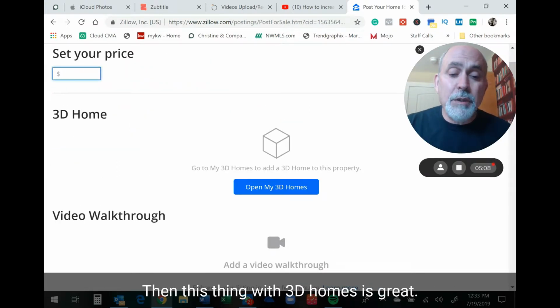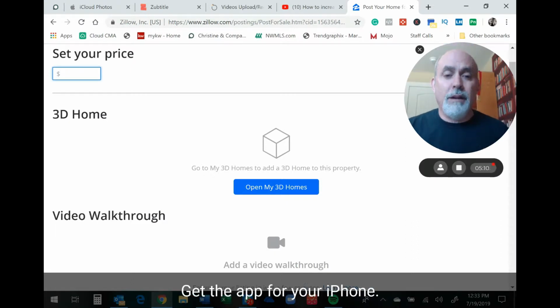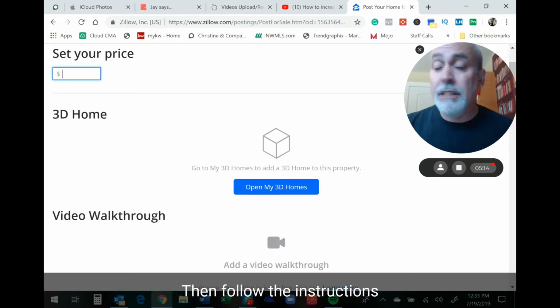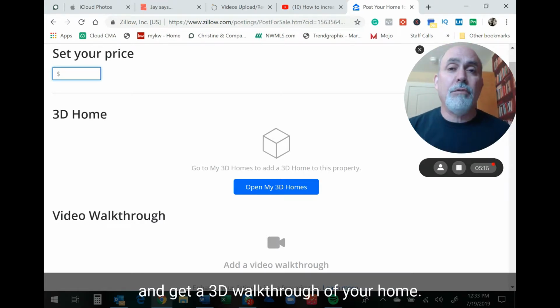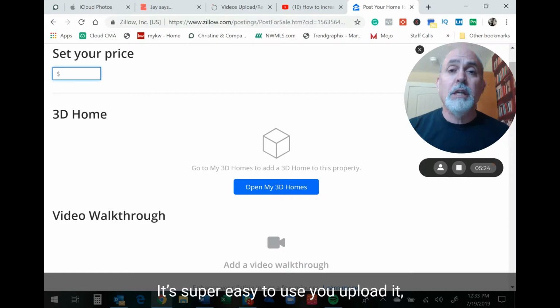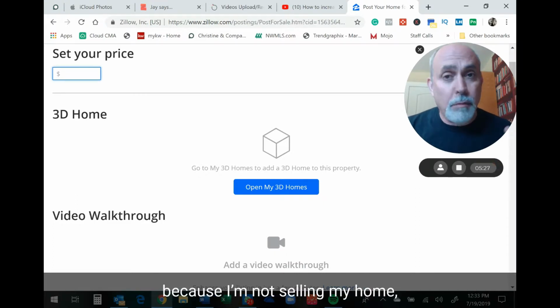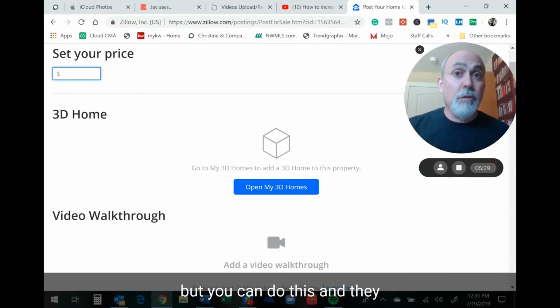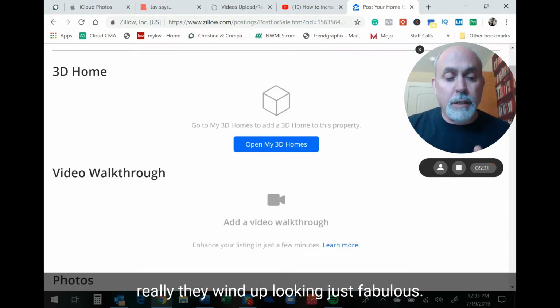Then this thing with 3D homes is great. Get the app for your iPhone, and then follow the instructions and get a 3D walkthrough of your home. It will make a world of difference posting it on Zillow. It's super easy to use. You upload it. I'm not doing it on my home because I'm not selling my home, but you can do this, and they wind up looking just fabulous.